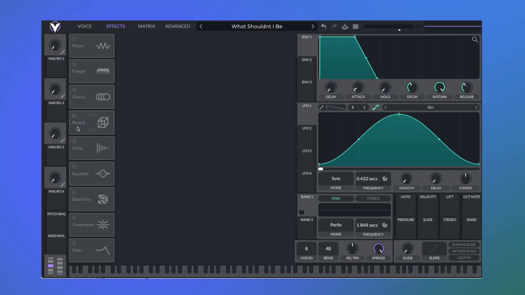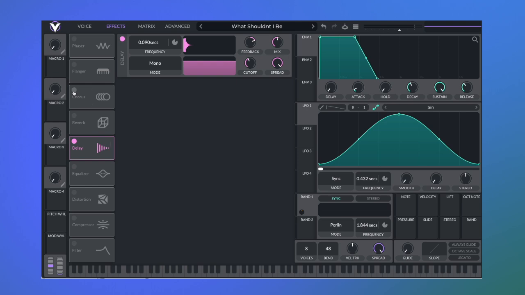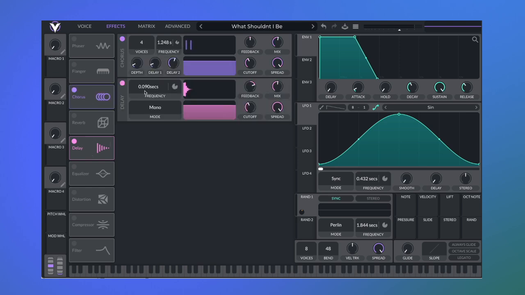The reverb we could switch out for a delay. Just make sure it's a really short delay. I've set it to 90 milliseconds. Or we could do a combination of both.